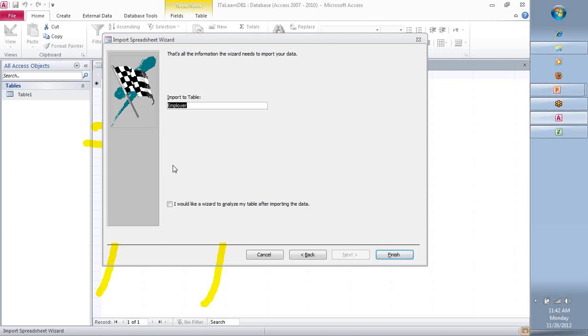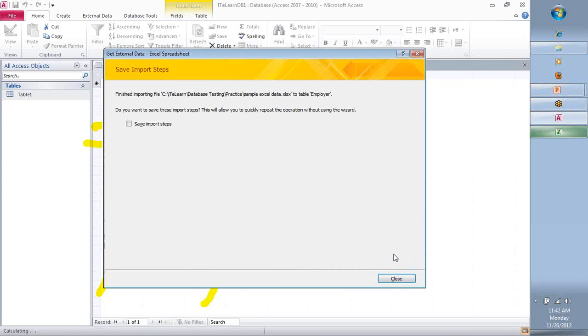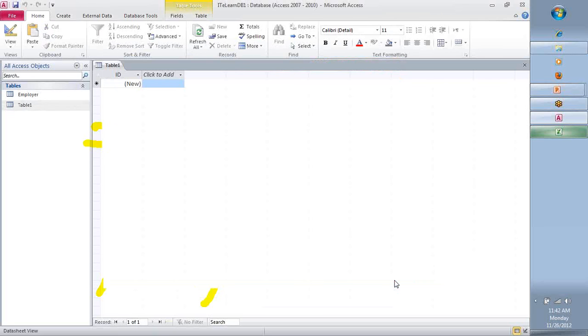Now what we are doing is importing to which table? From employer, which table do I want to import it to? So I could create a new table and put that name here and say finish. So finished importing from this and this. Do you want to save these import steps? These are additional features. So if you're frequently importing, do you want to remember these steps so that it is easier for you to import the next set of data? I'm not doing that. I'm just closing it now.